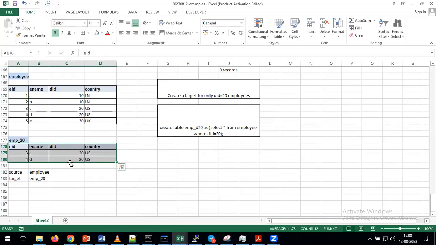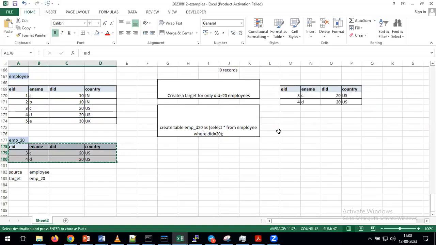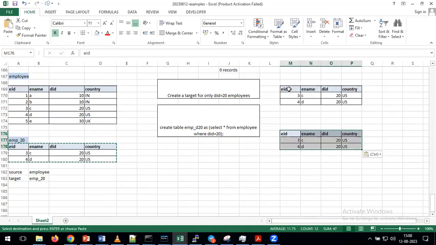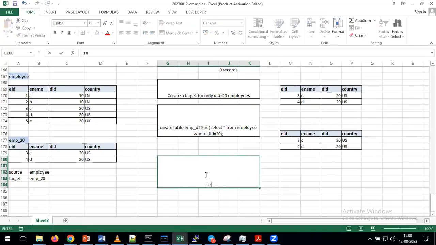Now to do that validation, how can they do the validations? From the source table, first he needs to populate the data for only department 20 employees, and this data he needs to compare with the target table data. This is my target table data. Now tell me, from the source table, if you want to get this kind of output, what is the query we need to prepare?